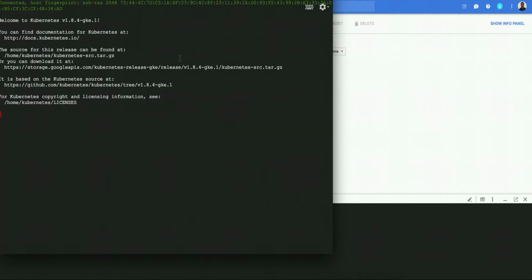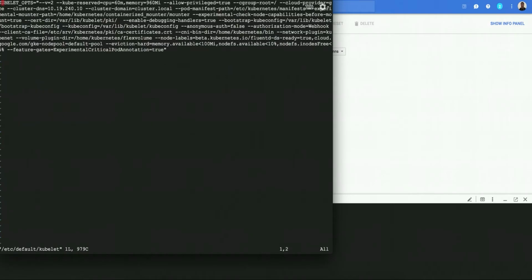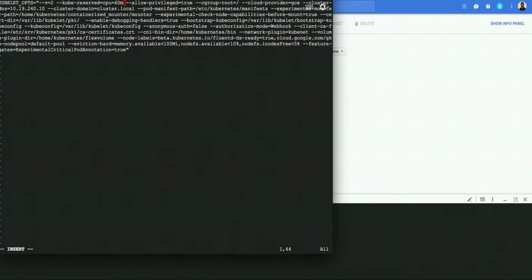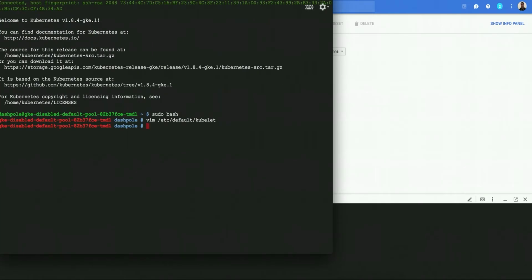Let's see, this is the disabled one. I'm going to change the kubelet configuration. First thing I want to do, for the disabled one, is remove the memory reservation, and I'm going to disable memory eviction. So I've done that, and then I've removed the memory flag from eviction. Okay, that's good.